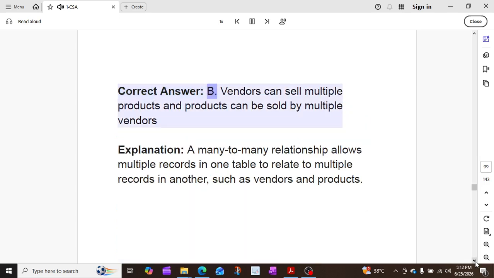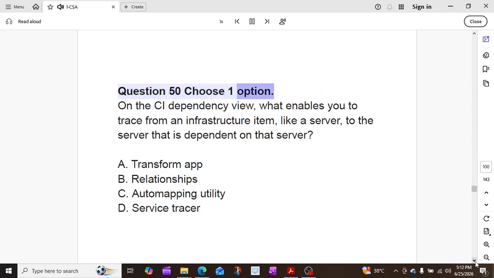Correct answer: B. Vendors can sell multiple products and products can be sold by multiple vendors. Explanation: a many-to-many relationship allows multiple records in one table to relate to multiple records in another, such as vendors and products.